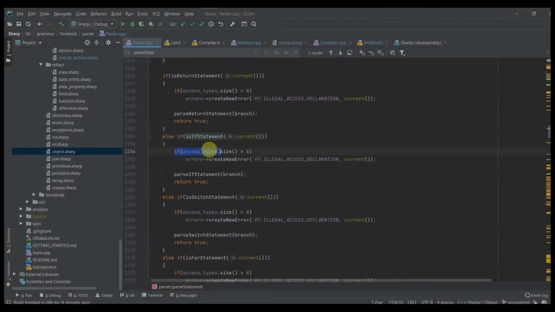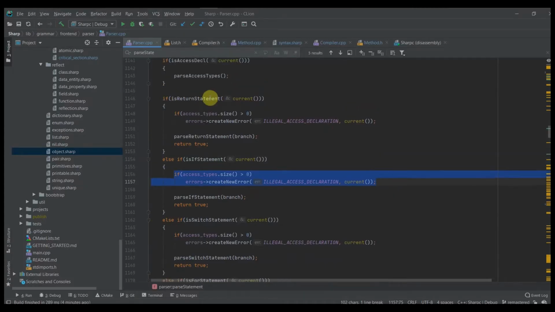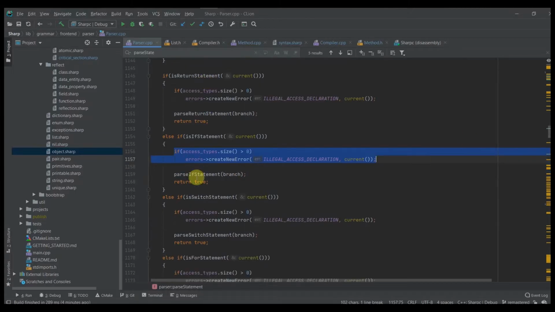Once you check that, you want to check to see if there are any access types processed. Just like we did with return statements, you don't want to have any access types before an if statement. That doesn't really make any sense. So once we've verified that, we say we want to parse an if statement and we return true.